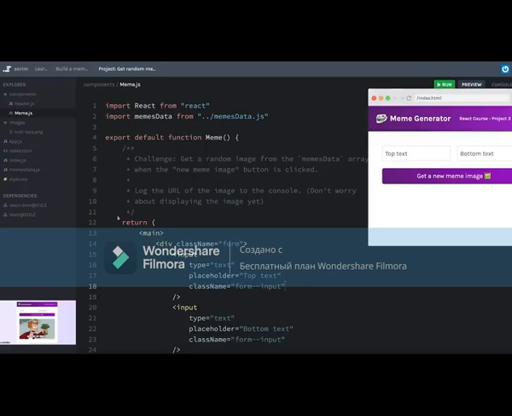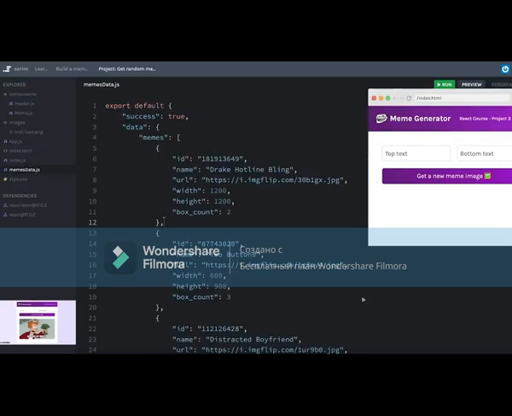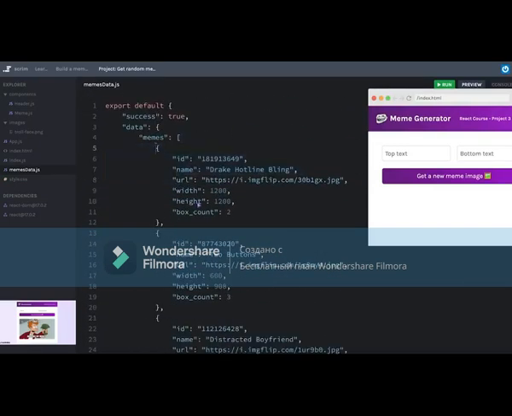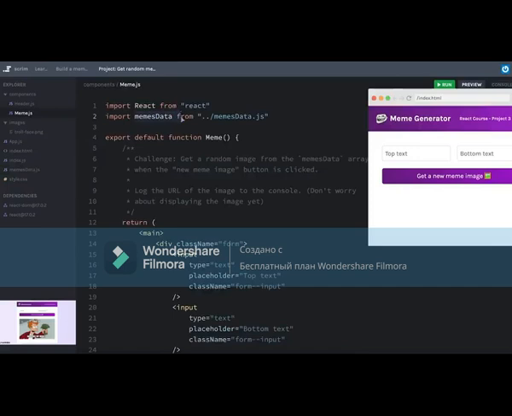So for now, what I've done is I made the API request and I just saved the data that came back here in memesData.js. You can see we have the object, it's got a data property that has a memes property, and that is an array of 100 items. Each one of those items is an object that has a URL property. So you're going to have to do a little bit of digging into this memesData object, but your challenge is to make it so that when we click the button, it will randomly choose one of those URLs and just log it to the console. For now, don't worry about displaying the image yet.